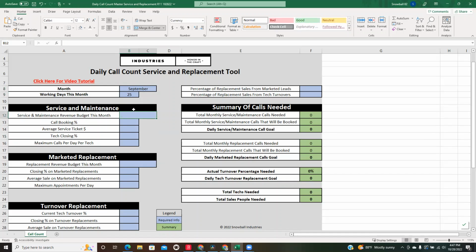Now, this is broken down in sections. You have service and maintenance, and that is basically demand. In other words, I got a service call or I got a call for a maintenance. That has nothing to do with maintenance agreements, just service and maintenance. Budget is here. So what is your total service maintenance revenue budget for the month? Again, we're going to analyze September. What is the budget for the service division for the month? So we'll say it's $152,000.